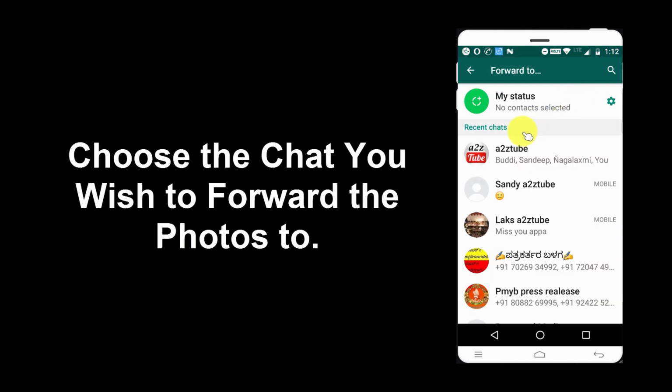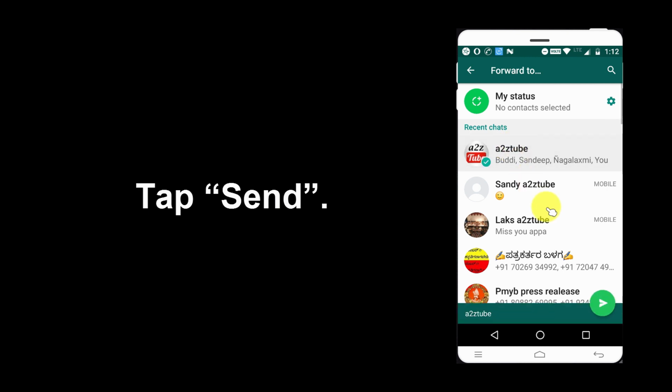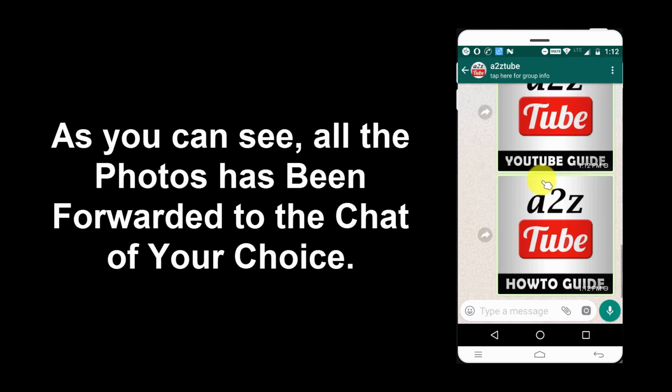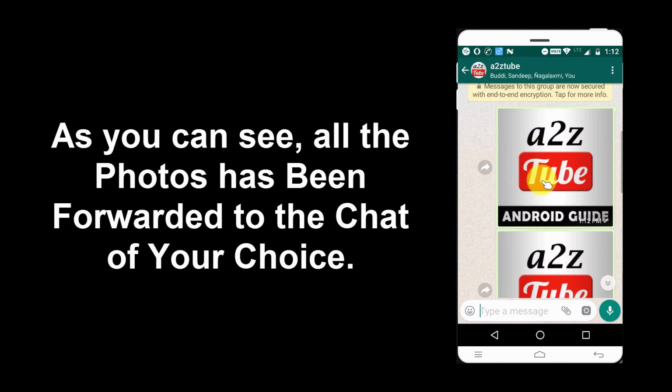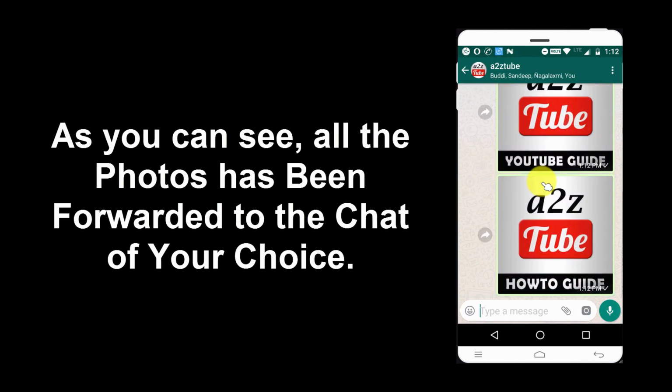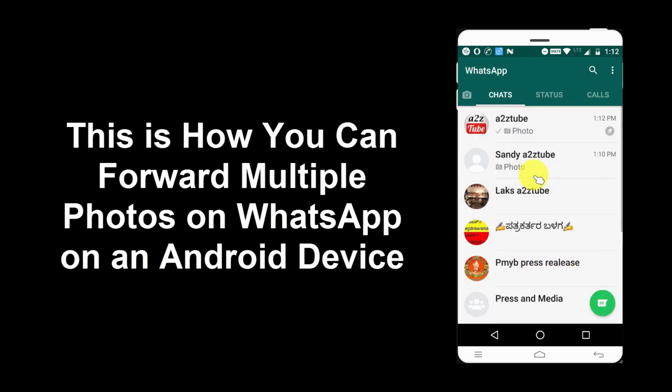Choose the chat you wish to forward the photos to. Tap Send. As you can see, all the photos have been forwarded to the chat of your choice. This is how you can forward multiple photos on WhatsApp on an Android device.